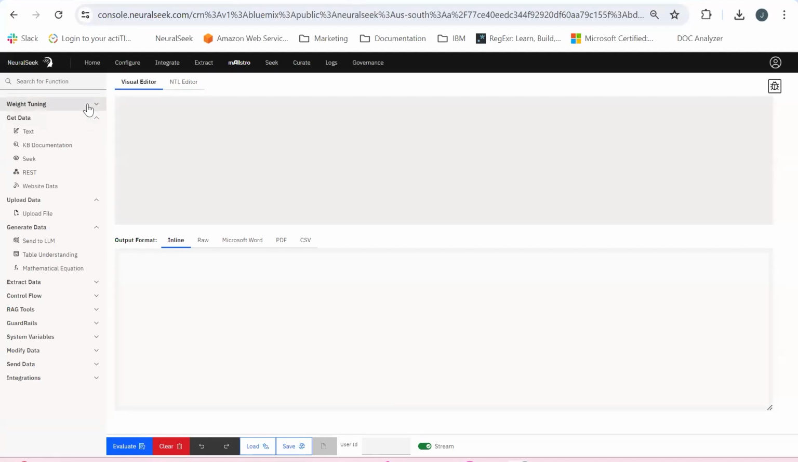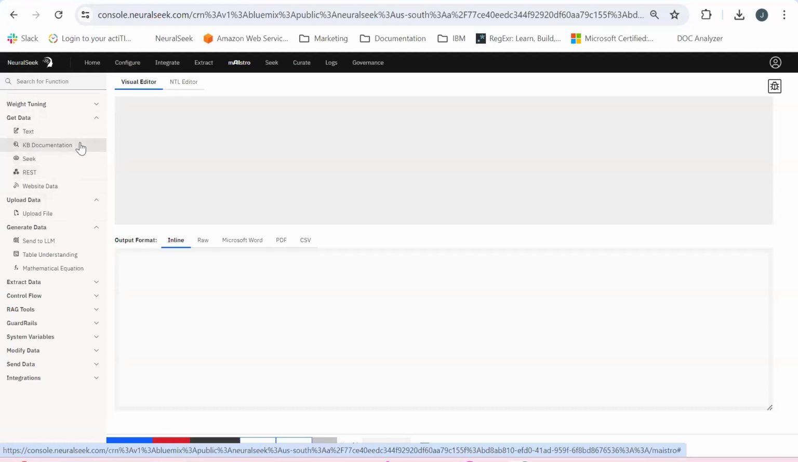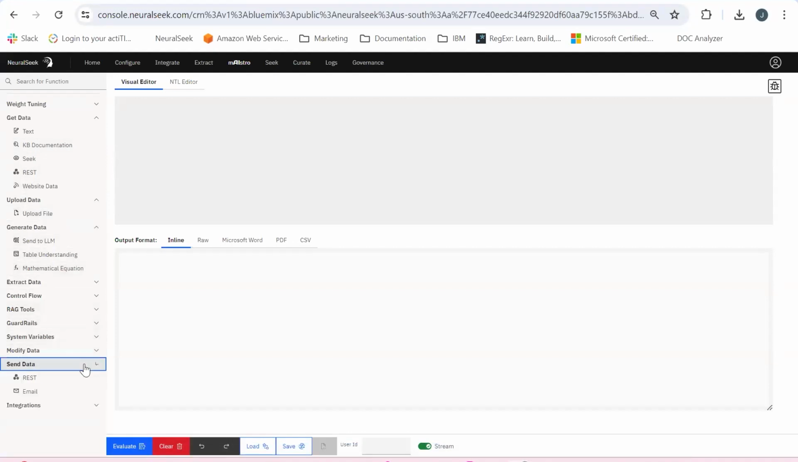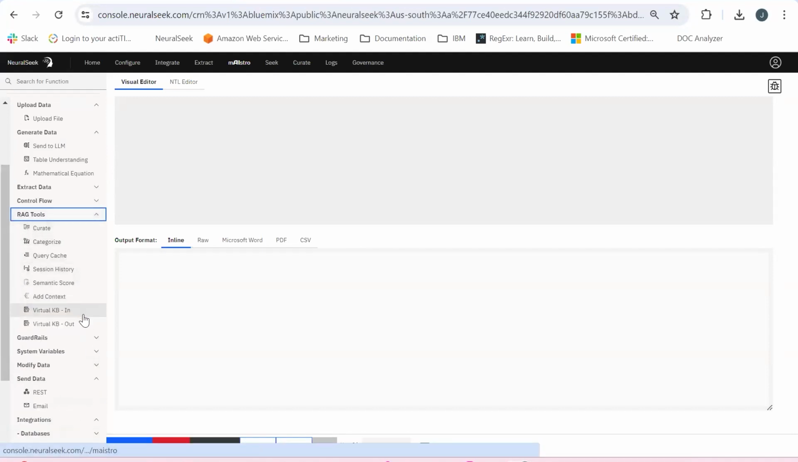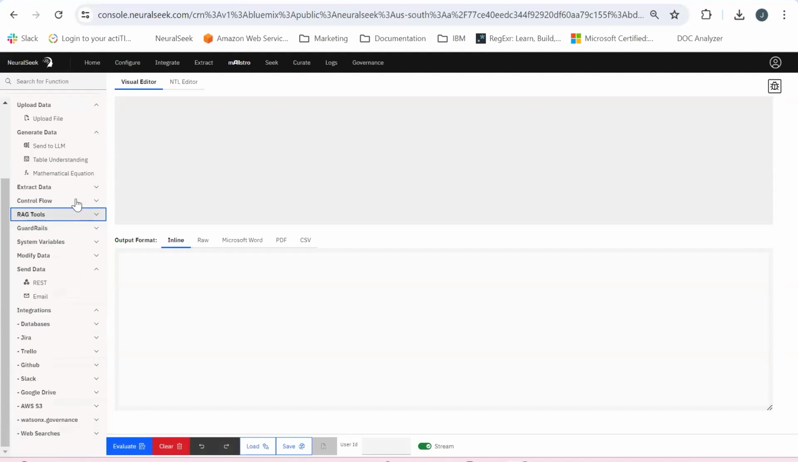A quick walkthrough before I get started. We have very different data sources you're able to connect to, anywhere from a REST API, a REST call, your knowledge-based documentation, a website URL, a file, and you're able to do many different things, such as send your data, integrate with many different databases, control some of the flow. A very exciting new feature, if you attended our monthly feature highlight review with Garrett, was our virtual knowledge base, being able to connect to one of those. We can see those here within mAIstro.